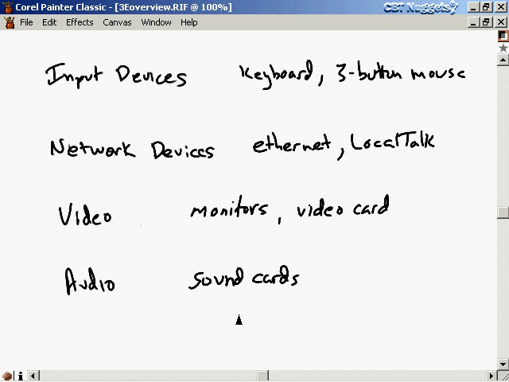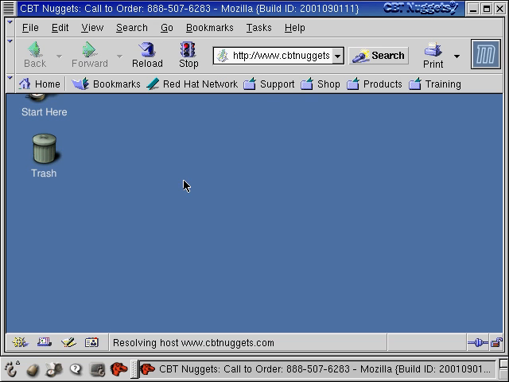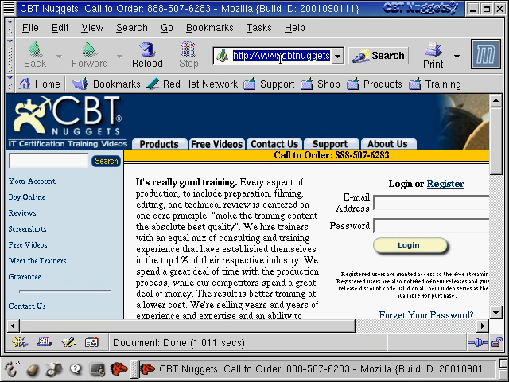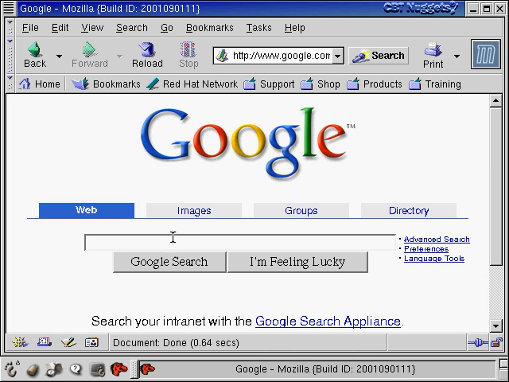So next we'll talk about where you can get information about what things are supported by Linux. Let's open up a Mozilla web browser, and we'll look out on the internet for information about Linux hardware compatibility. So let's go to Google, the search engine, at google.com, and we'll type in Linux hardware compatibility. Okay, if I can spell it right, compatibility.